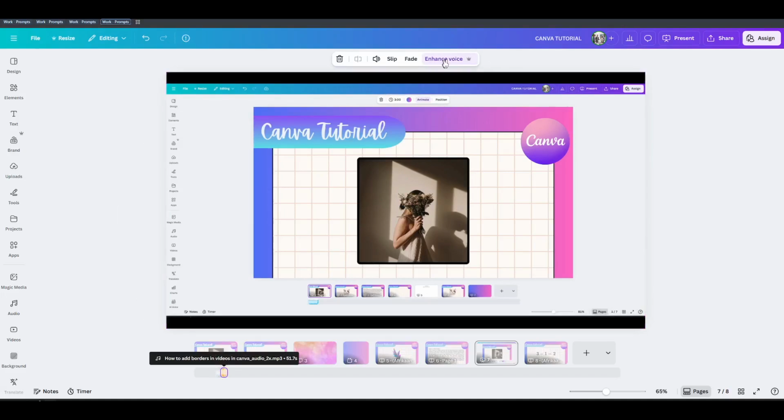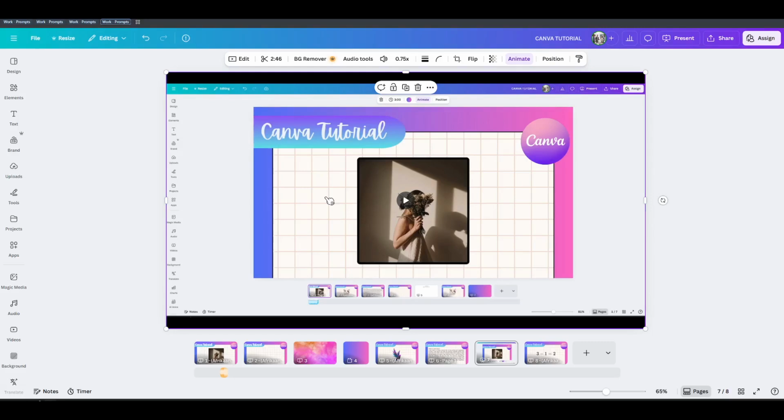The intention here is to make spoken words sound cleaner by reducing background distractions and balancing the levels so the voice is more prominent. If your clip is mostly music or ambient sounds without speech, the change may be subtle. On the other hand, clips with clear dialogue should become noticeably easier to follow.